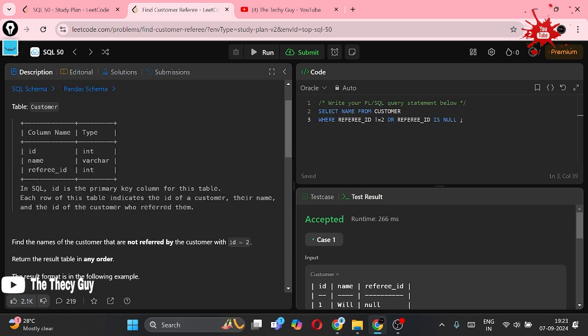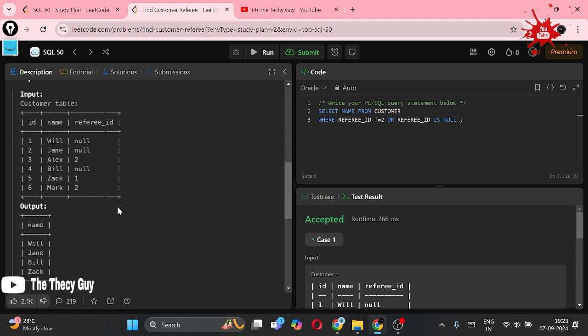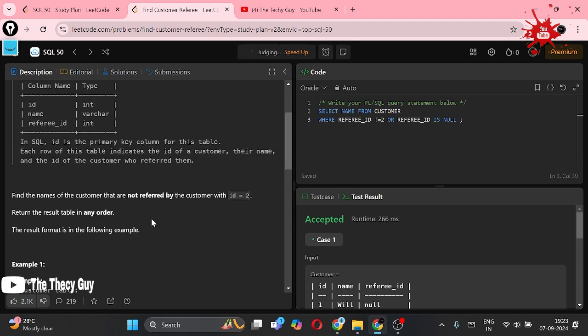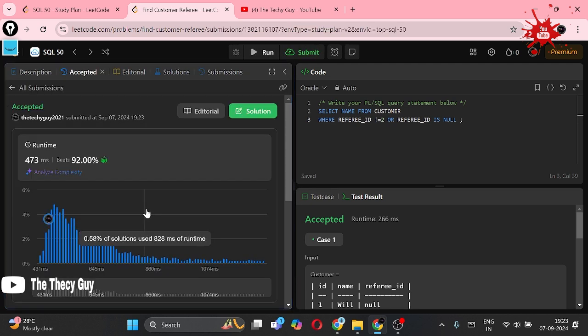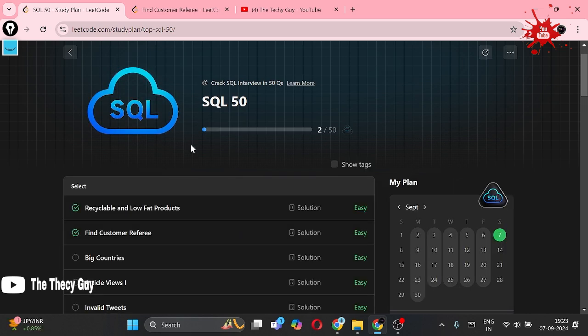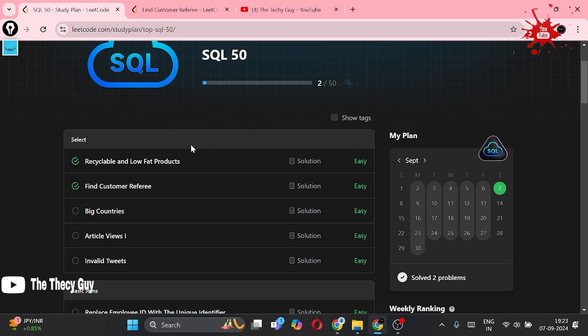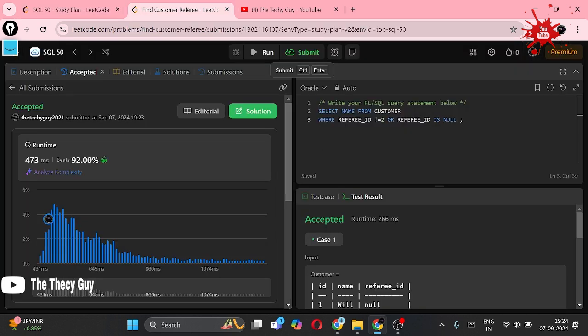So this is the case where we were wondering. Now refer ID is either null or not equal to 2. It is working. Now submitting this question. Finally it got accepted. It is taking me time because I didn't solve any of these questions earlier, I am doing them in one go. If I know how to solve, I can do it, and if not I will try, and then the solution will come. I just thought one thing and it worked.